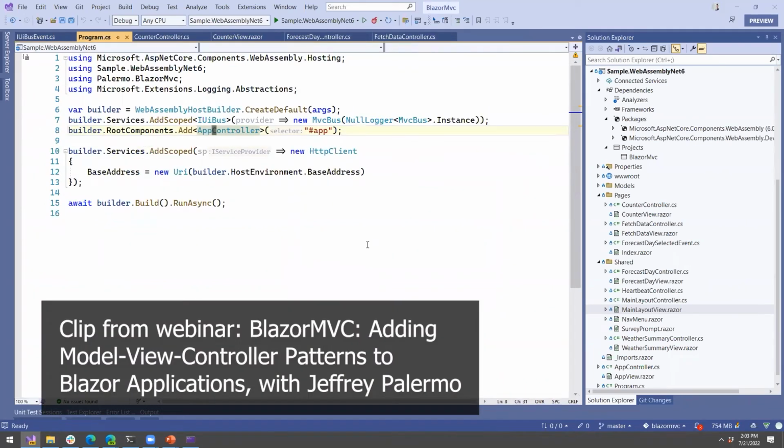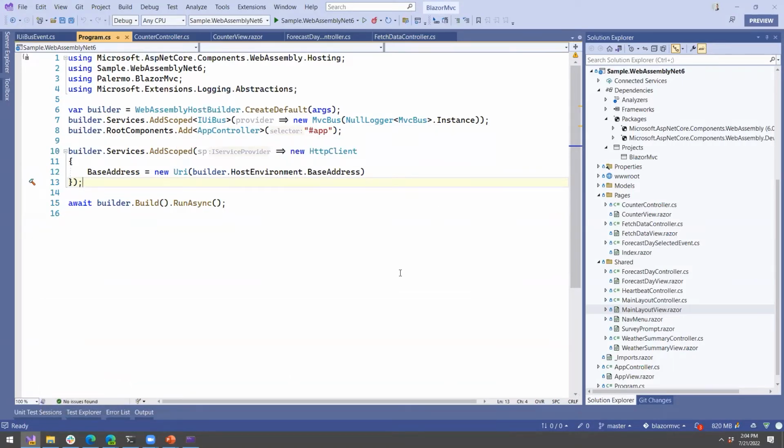Let's come back to app controller. All right, so now we have the app controller. We're going to start the app up, and then we're going to go to routing. Okay, the rest is just standard.